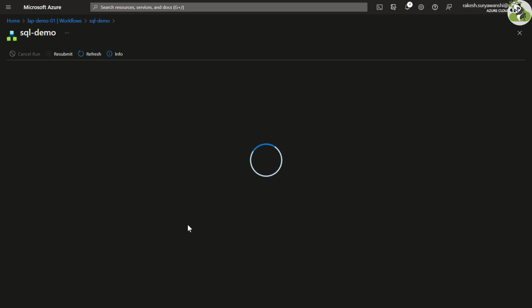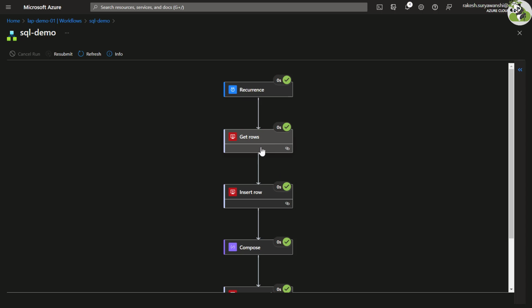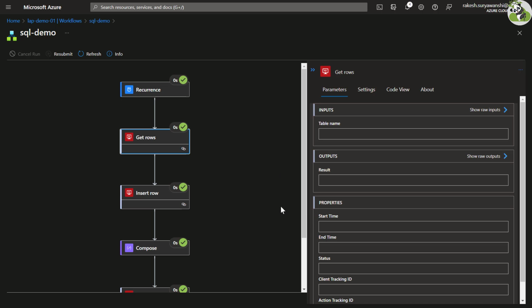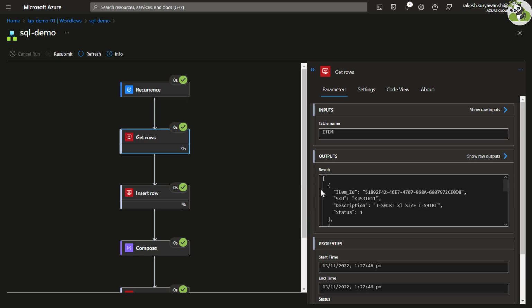So let's have a look at our demonstration, how it works. I won't take much time here because we have already seen that this is the get row operation.